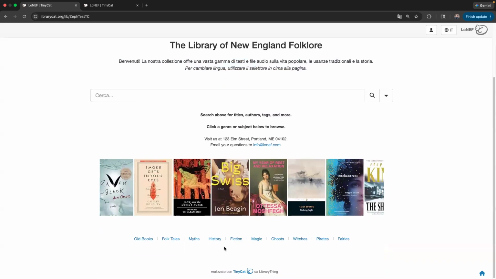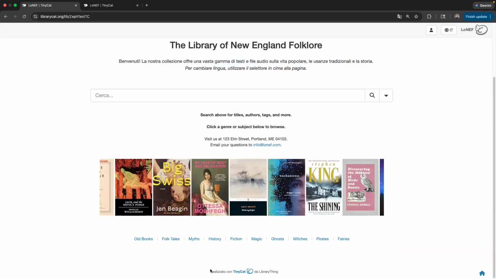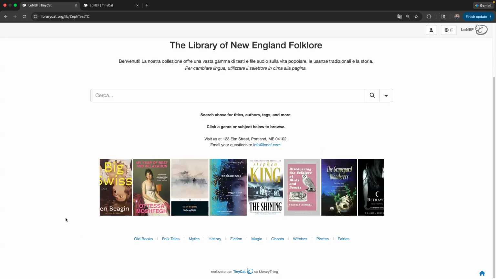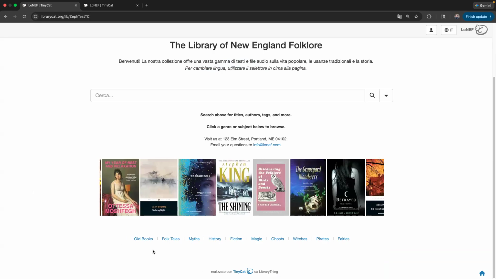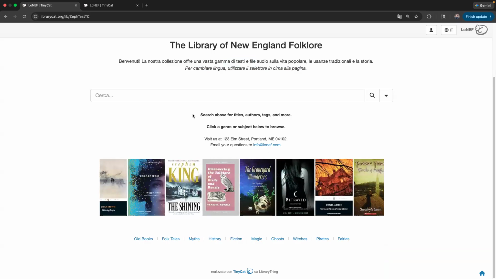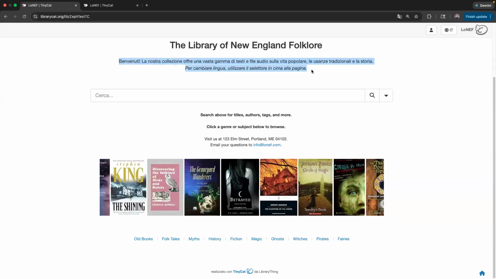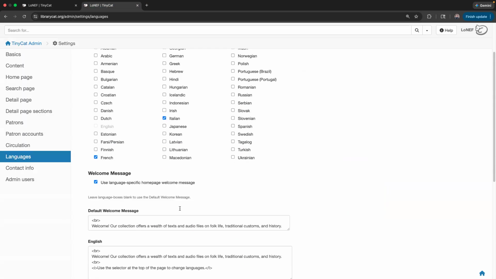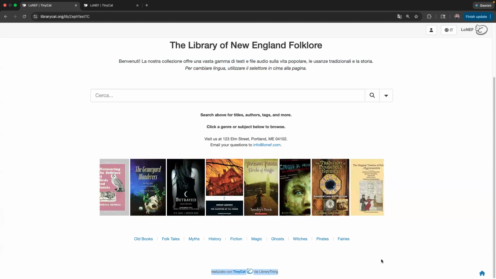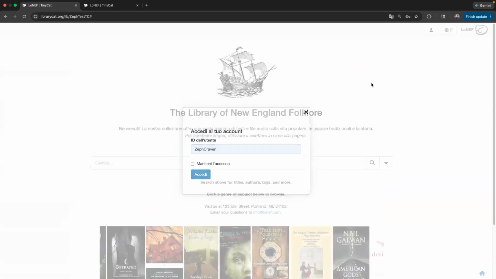So you'll see that other structural things of TinyCat have been translated. So the canonical structural pieces of TinyCat will adjust to the language, but the information that you've entered, such as these tags that you've created, won't necessarily change, right? This text that you've entered won't necessarily change unless you've added alternative welcome messages down here in this language's settings. Okay? But notice that this is in Italian now. If I start logging in as a patron, that's all in Italian.